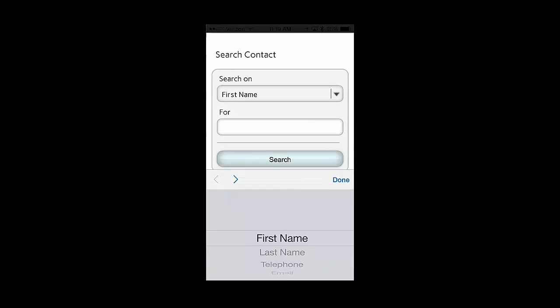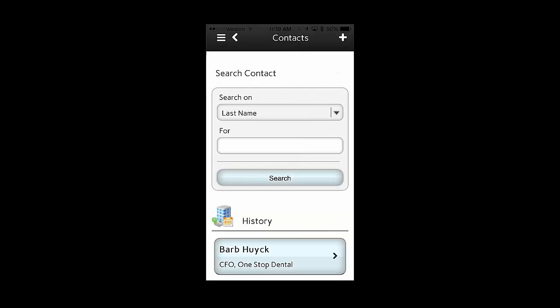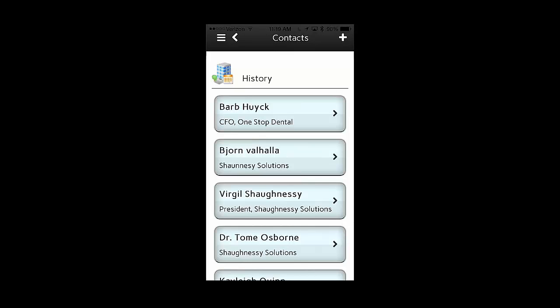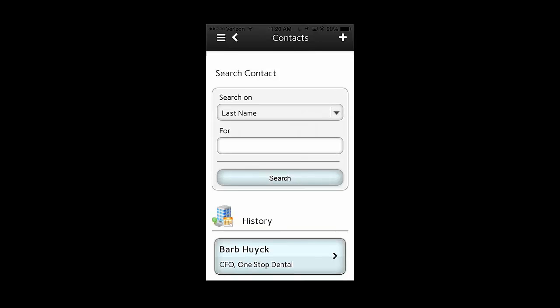From here, we can search by first name, last name, telephone, and email. The same thing happens that happened when you were searching for accounts, whereas your history within Tigerpaw will be reflected in the lower portion of this screen. But if you don't have that there, of course, you can search. Now, one thing that I mentioned is that if you need to add a brand new contact or a brand new account, when you're in the search view, if you click on the plus up here, you can instantly add. So you can add information here if you need to. We're going to talk about that a little bit more in a minute as well.